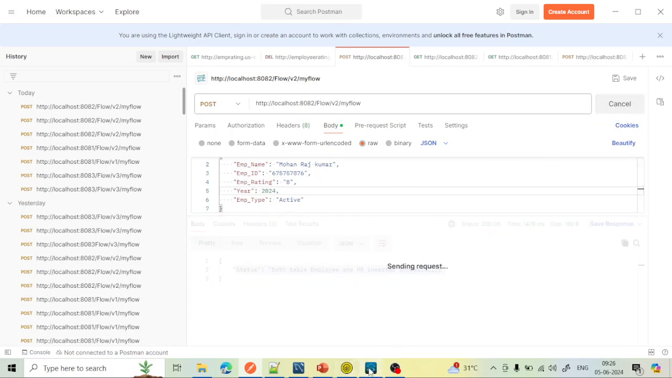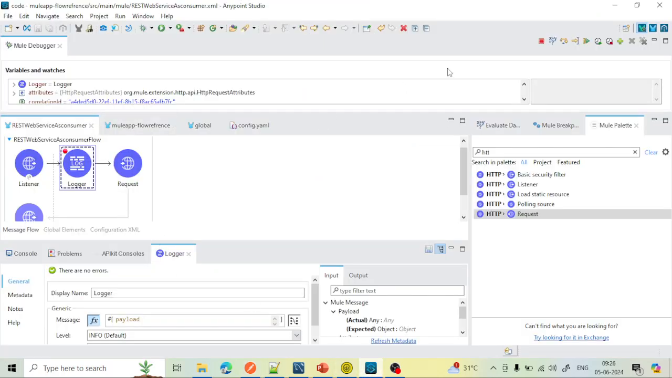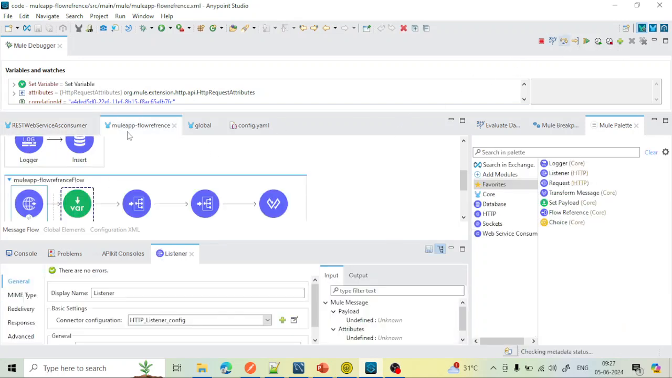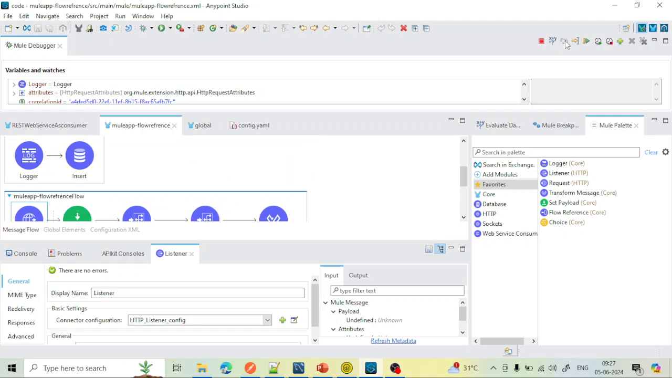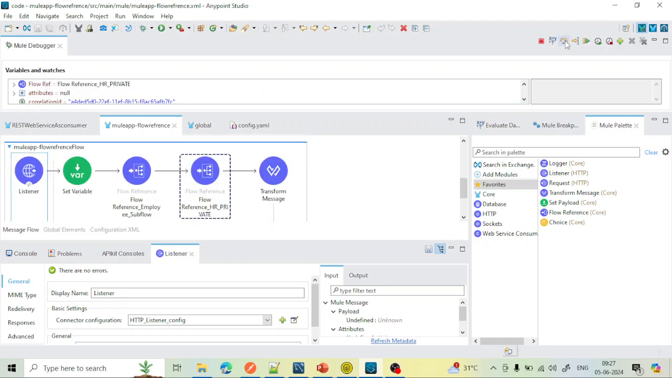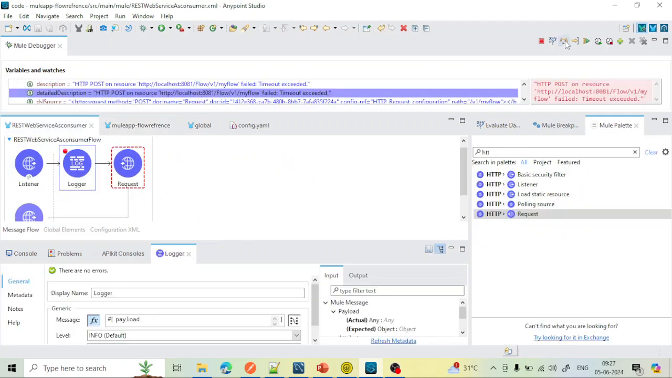Once I hit the flow, it came here. If you see, it will go here again. This is going to consume the other flow. You can see it came here to the flow reference. It moved to the flow reference. After that, it came here. It inserted into the table. After that, again it came back to the flow reference. Then it goes here.